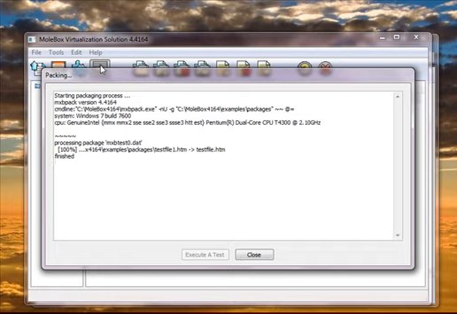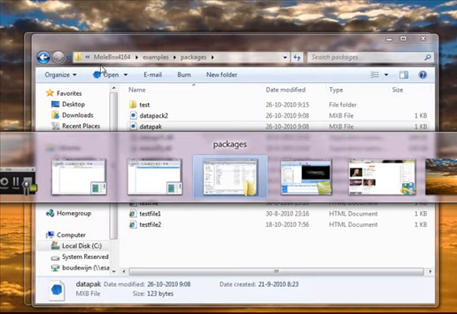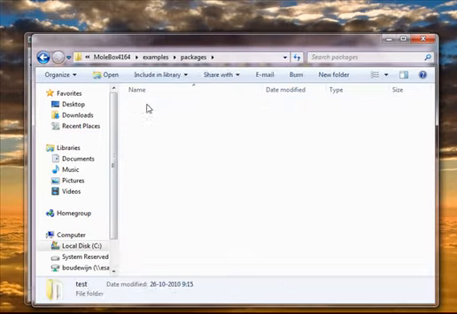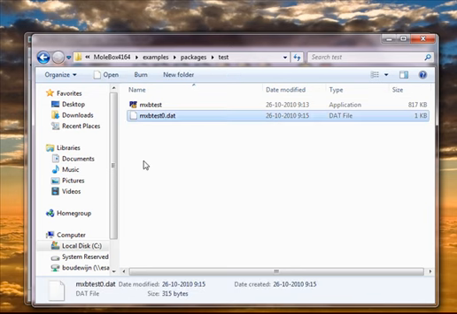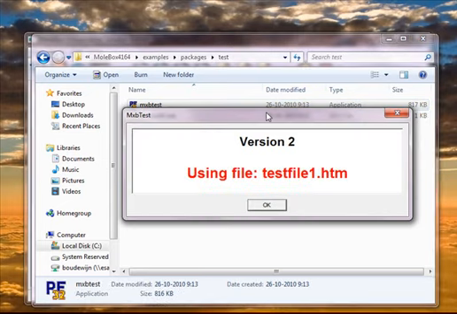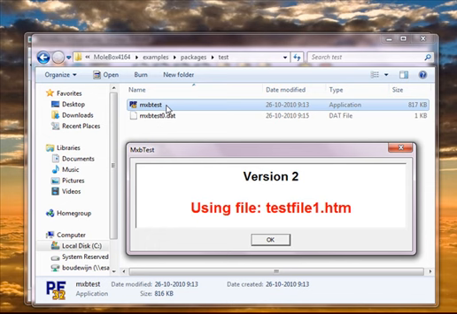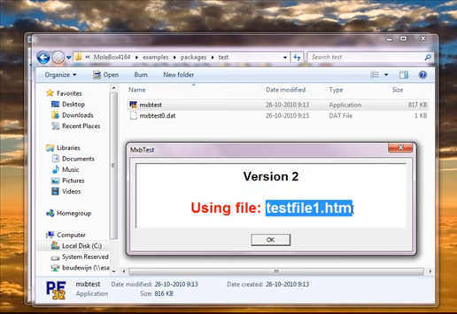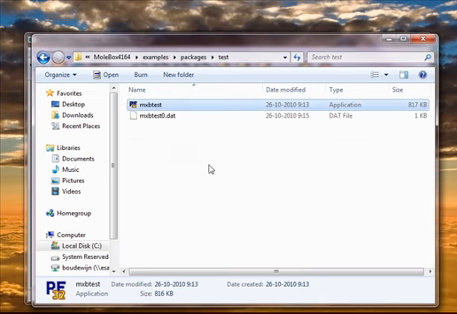So we are finished now. And what we have here is the mbxtest0.dat. Now what I do is I click the mbxtest file, and what we see here is version 2 using test file 1. So we say OK.